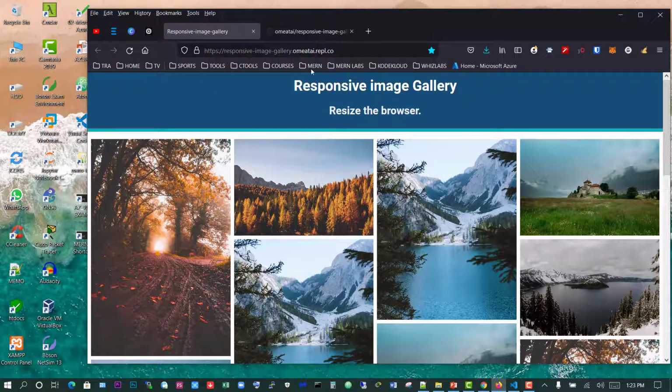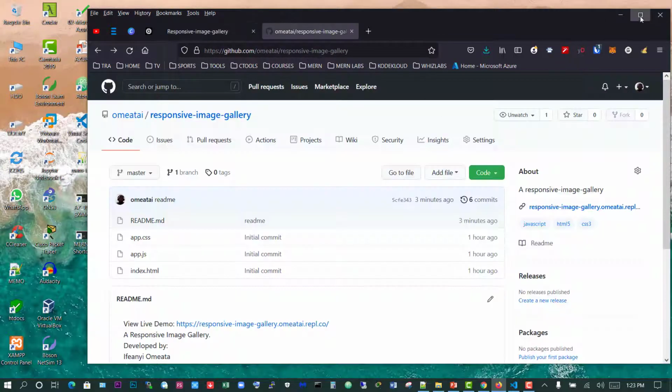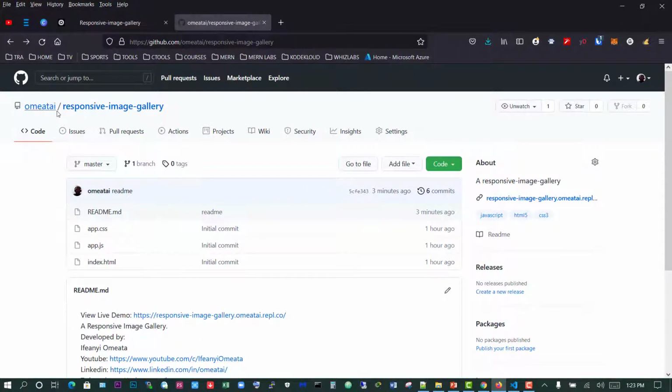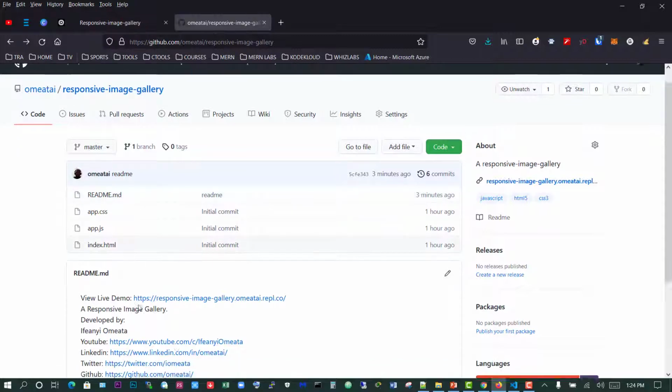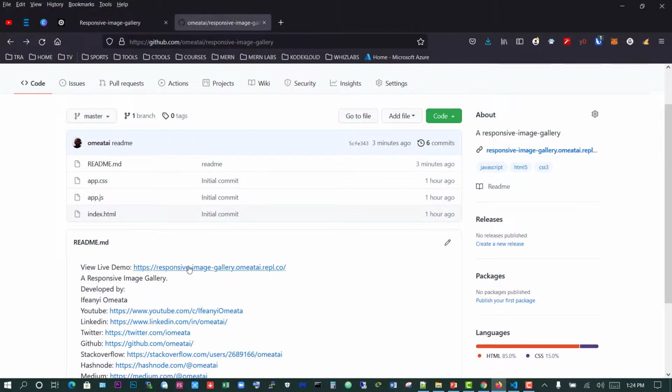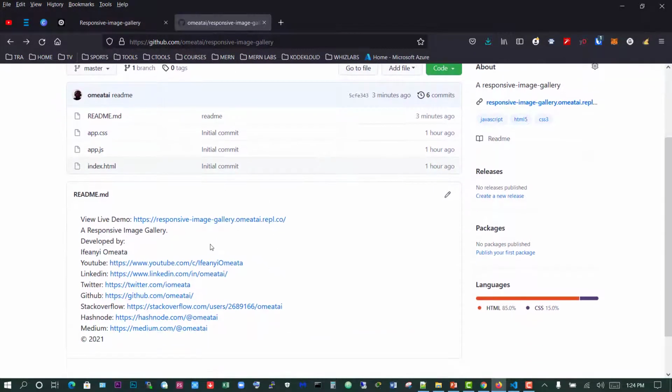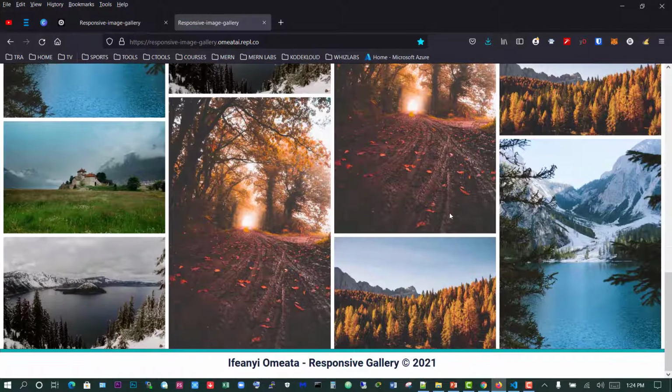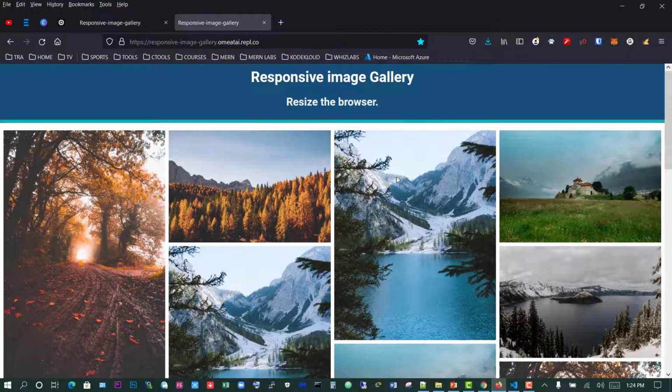And I have it here live at my Replit hosting. That's the responsive image gallery code repo. You can also go to my GitHub page and you'll see the project as responsive image gallery, and then you can view the live demo from here. And these are the files that we're going to be creating and using. So if I click on that, you can see the same thing here. So let's go on and build the project.